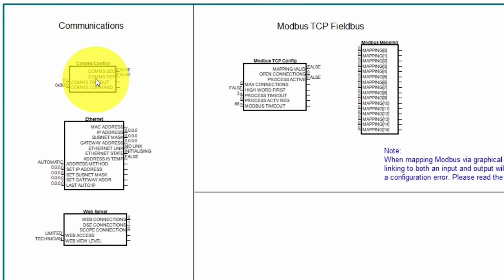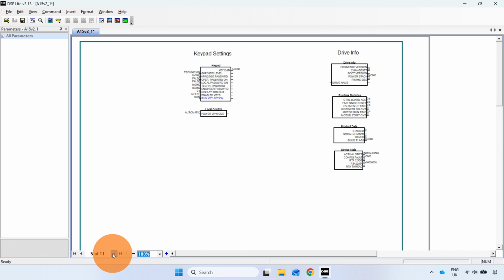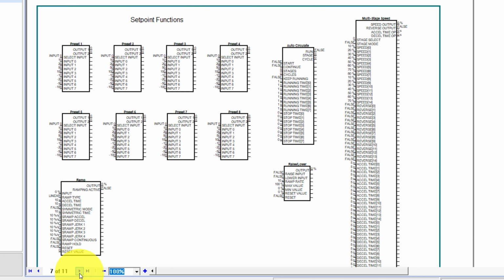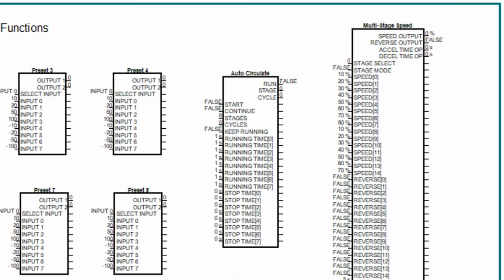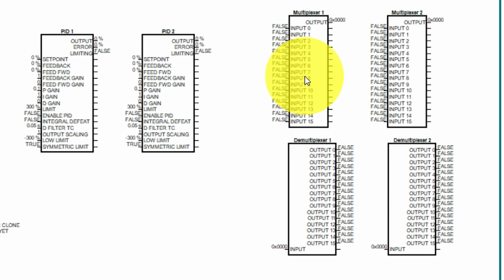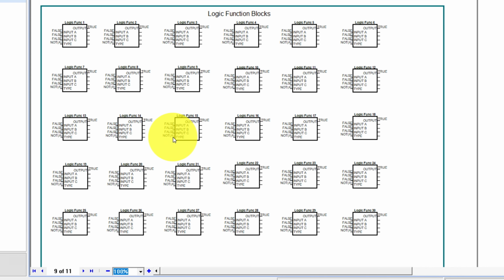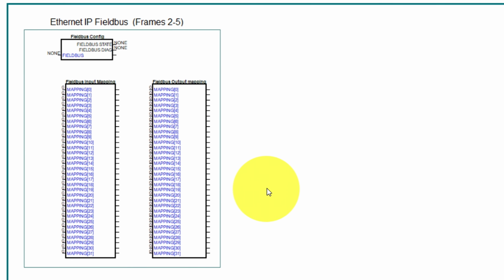Communication settings are controlled here. The following page contains keypad configuration. You can also create custom operator menus. There are also a number of set point functions available. You'll find preset functions, second ramp settings, and multi-stage speed control. 2 timers and 2 PID controllers are available. Multiplexes can also be configured. There are also many logic function blocks available, and a wide range of value function blocks for calculations and signal processing. On the final page, you'll find the Ethernet IP field bus configuration area.